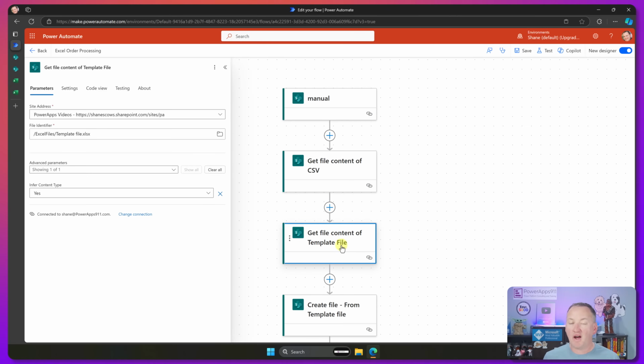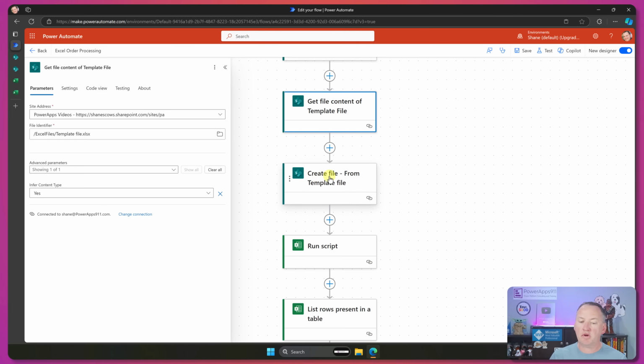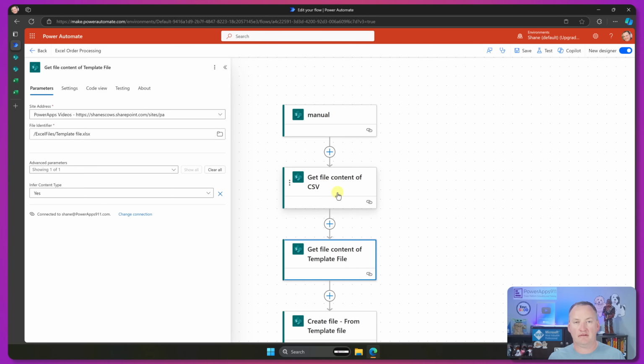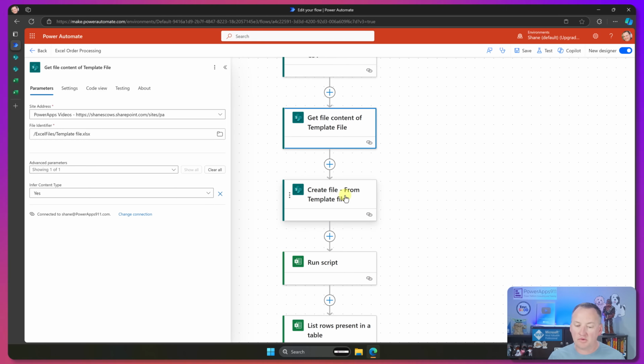So we're going to get the file content of that. The reason we want to get the file content, so that one should be static, is that we want to create a file from the template file. There's not an action that says convert a CSV to XLSX. So what we're going to do is create a new Excel file from that template.